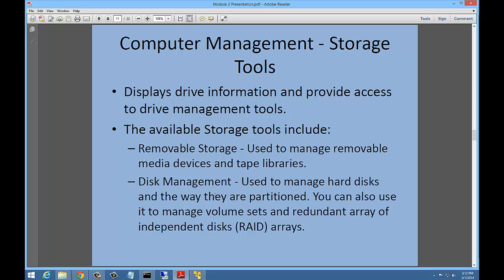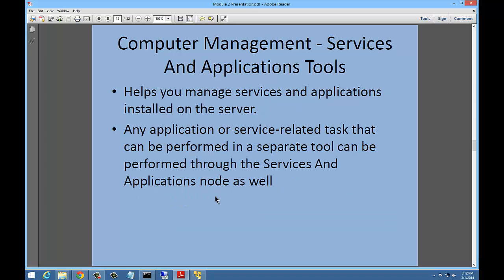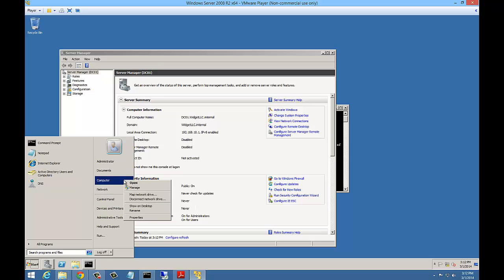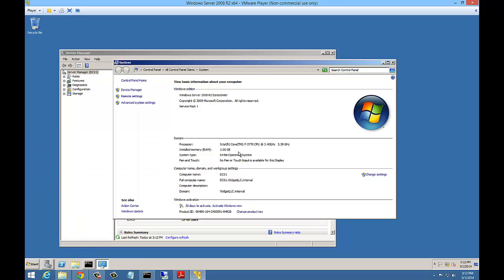So Computer Management is a great way to manage your computer, and I'll show you that here in just a second. It helps you manage services and applications. This is the Services and Applications tool. Any application or service-related task that can be performed in a separate tool can be performed through the Services and Applications node as well. So let's go ahead and just click on Start, right-click on Computer, go to Properties.